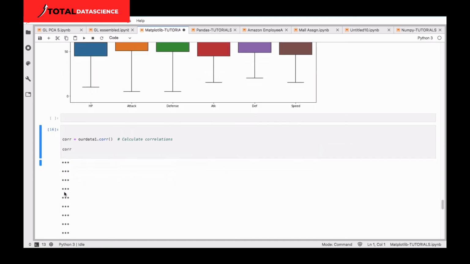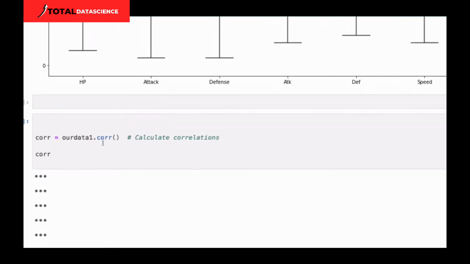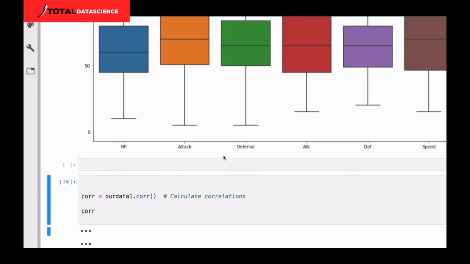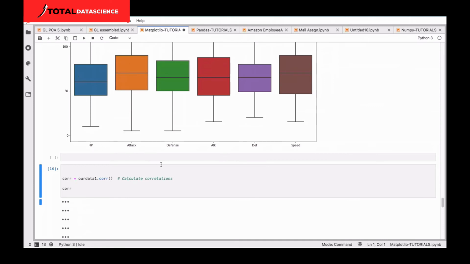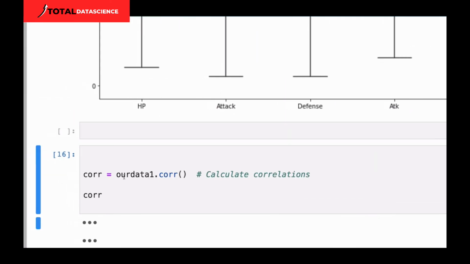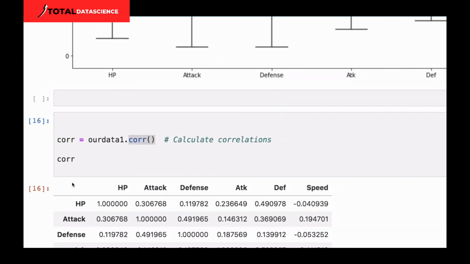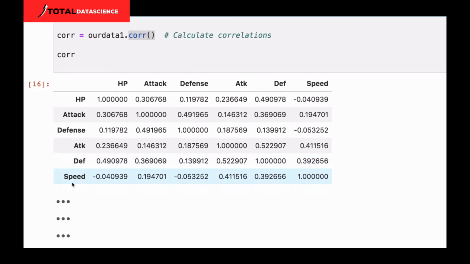What I can do here is also check the correlation existing among these data points: HP, attack, defense, ATK, def, and speed. In that case, I'm going to use our data1.corr. To check the correlation, we use this corr function, which is nothing but correlation. That's a Pearson correlation, so I'm going to use that. If I do that, this is the output that I get.